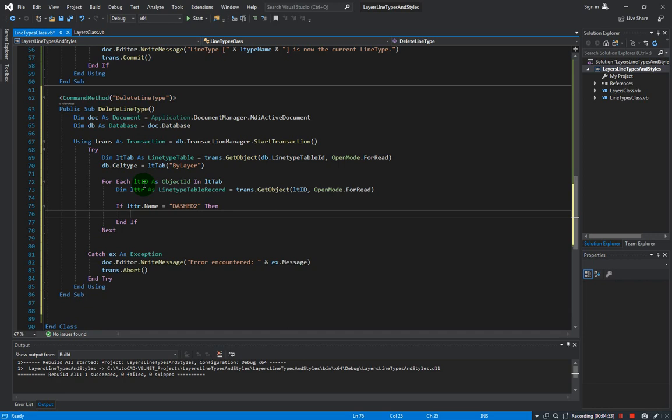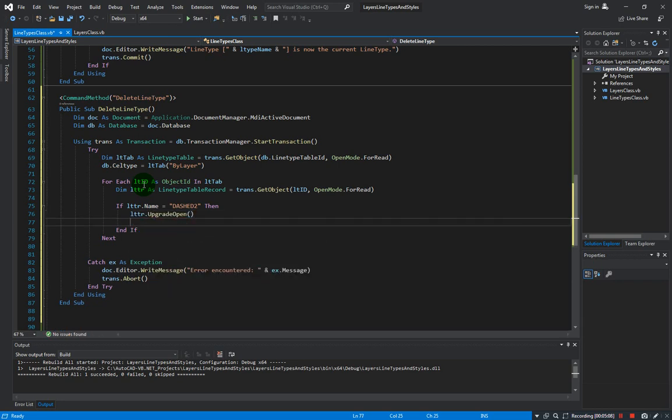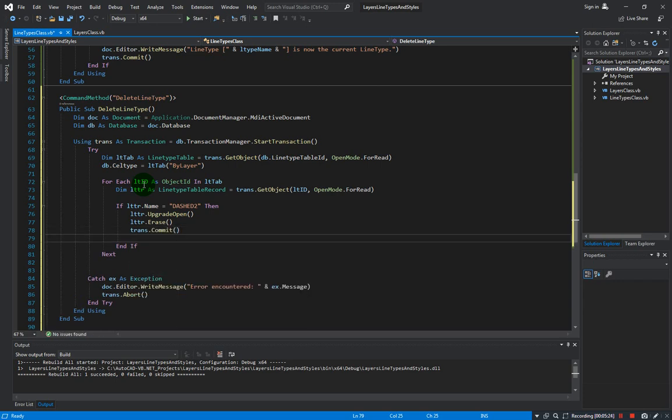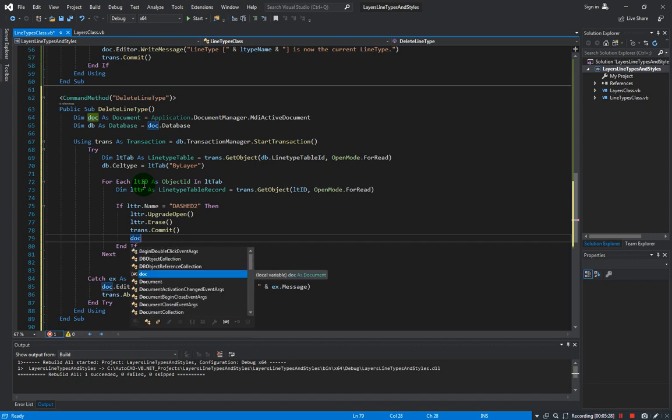Before we do the delete, what should we do? We have to make sure that the LineType table record is open for upgrade. So we do that by typing in UpgradeOpen. And now we can execute the Erase command. And that's it. So all we need to do now is commit the transaction. And then, of course, message the user that the LineType has been deleted successfully.